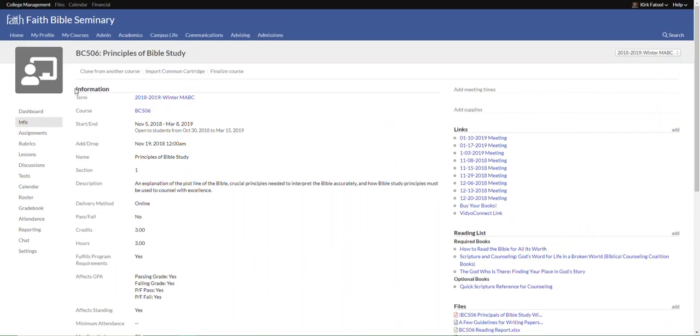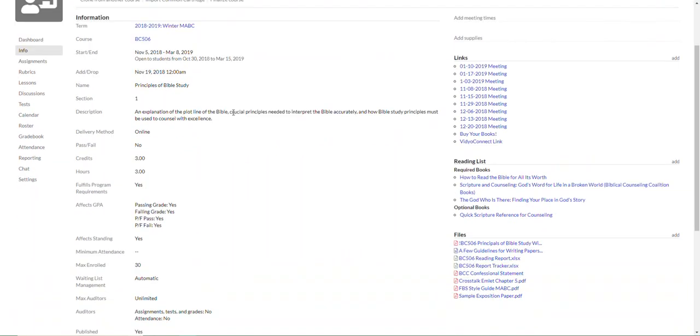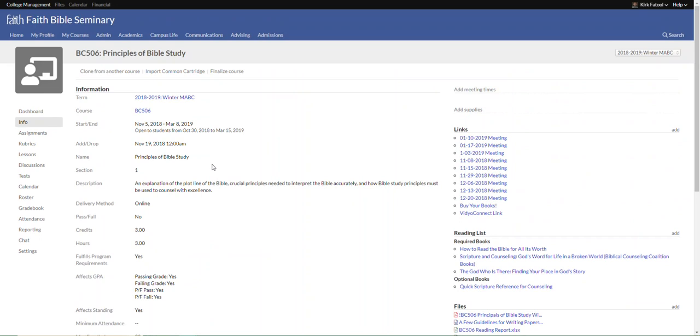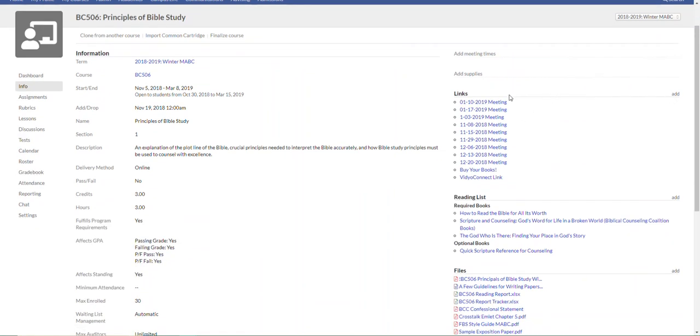So this middle column here that has info, maybe just glance at it, make sure everything is okay, but for the most part, the seminary keeps track of that. Meeting times and supplies, you guys don't need to worry about. Links are helpful links that would be for your students.